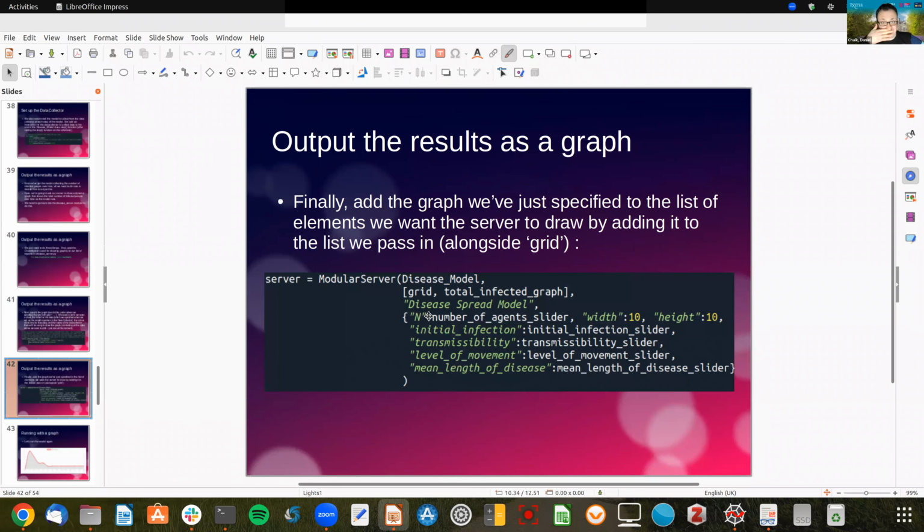And then the only other thing we need to do is where we set up the server. Remember, in the first instance we passed in a list of elements that we wanted to visualize, and in the first example we just passed in a list that contains grid. That was anything we had visualized. Here we also say, and by the way, we also want this thing, the total infected graph that we've just defined up above.